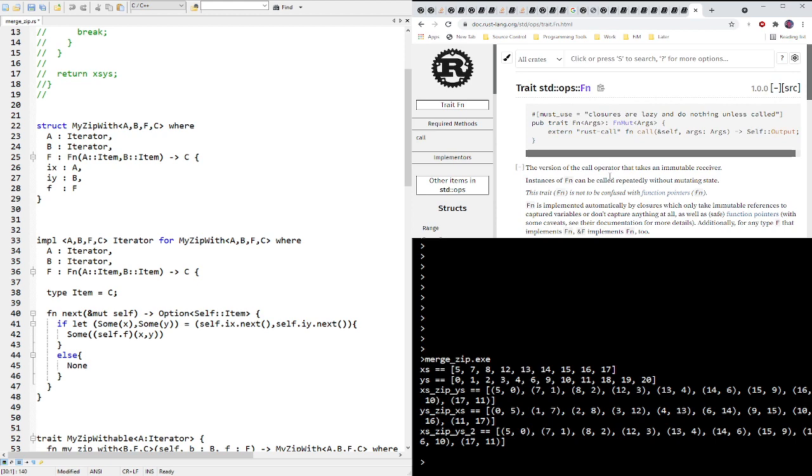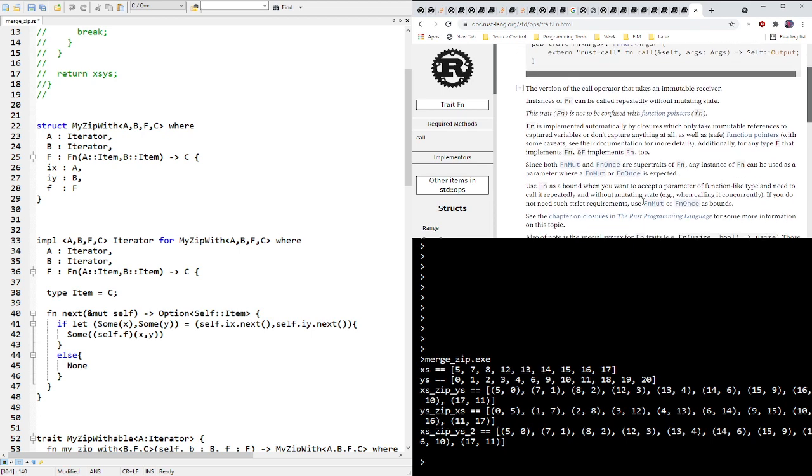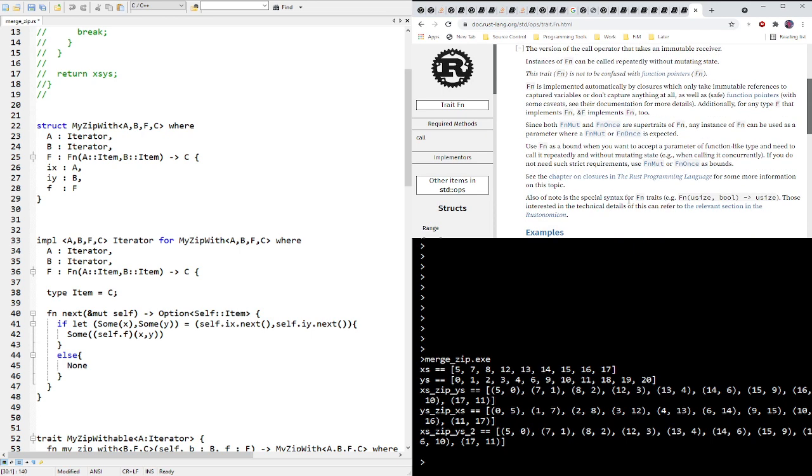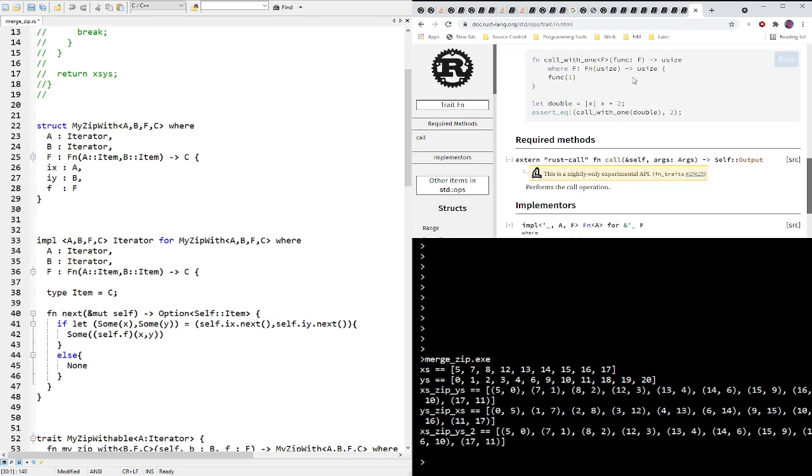Calling closure. This trait is not to be confused with function pointers. Fn is automatically created by closures, which only take immutable references, etc. Yes, I know that. But I actually want to know if there's anything in, so Fn is a pub trait with FnArgs. I don't know what the syntax is for a subtrait or something. I'll have to figure that out eventually.